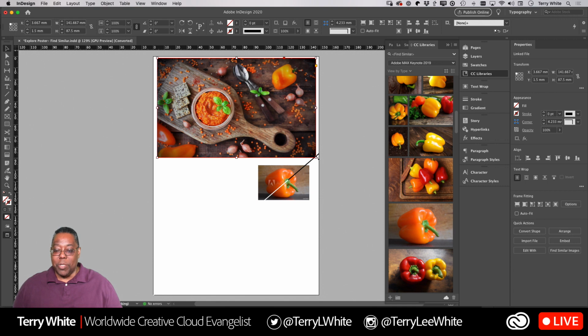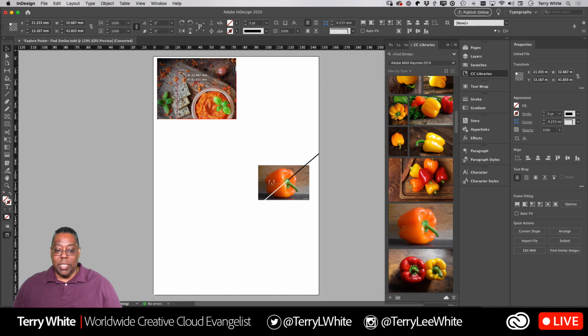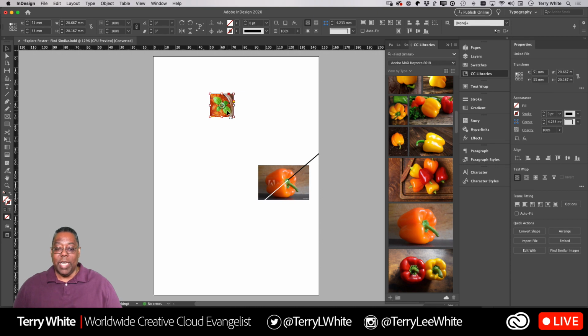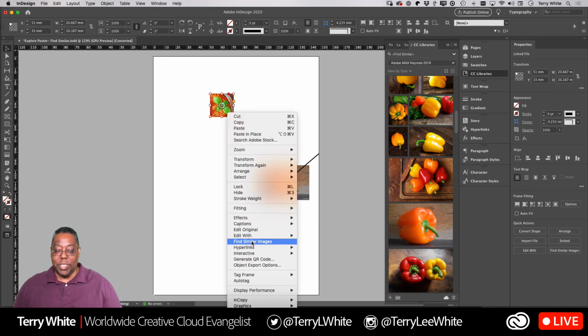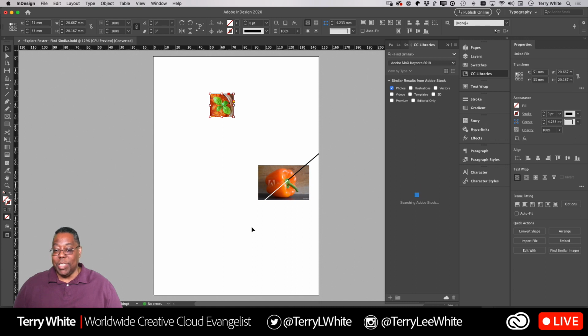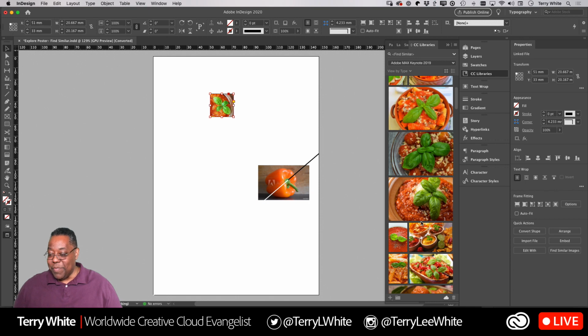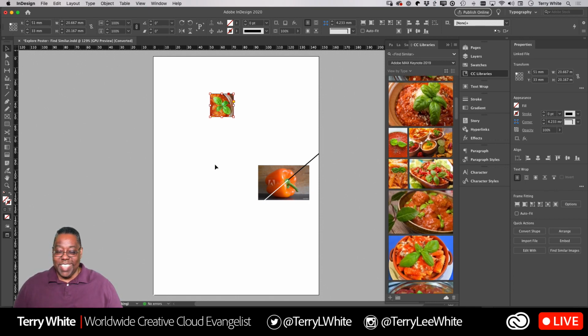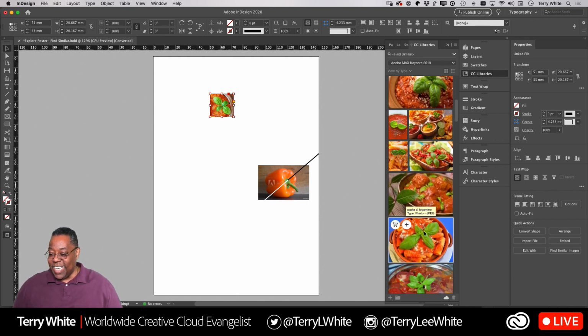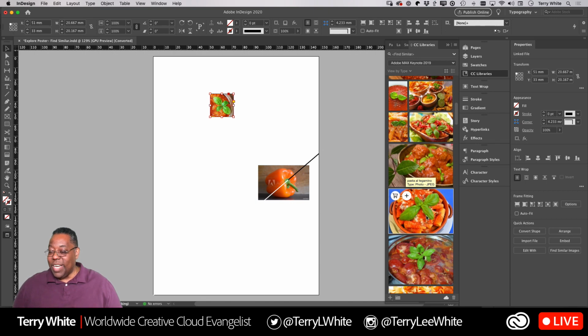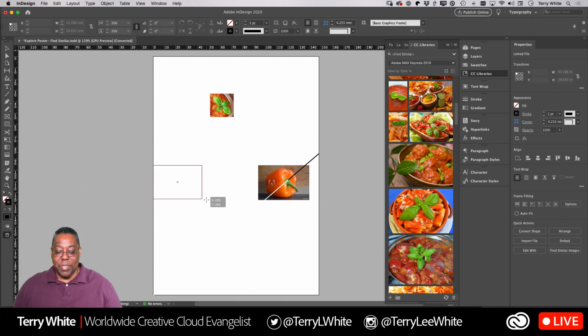And let's try it one more time. Let's go in and do this and do that. So I'm just isolating the frame to just the part of the image that I wanted to search on. And then I can right click, find similar images, and it will find images based on what it sees. So now I get all the different leaves sitting on top of sauce, whatever that is. And let's say I like this one, sitting on top of pasta, that is. And then we'll pull that one over.